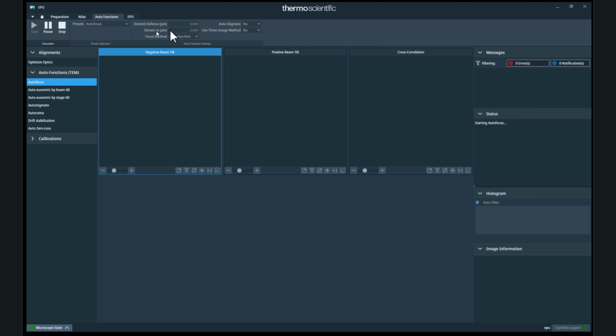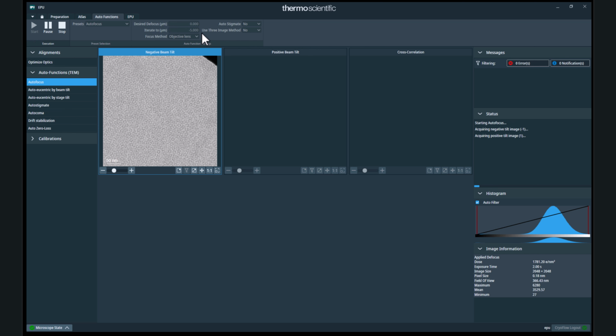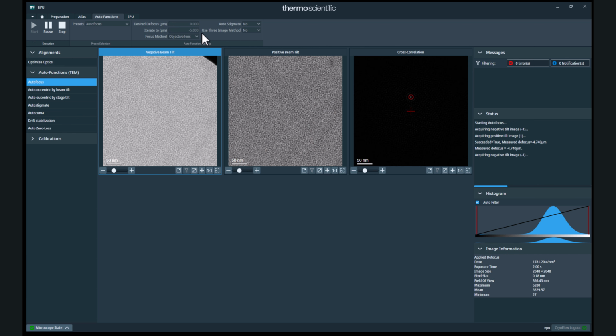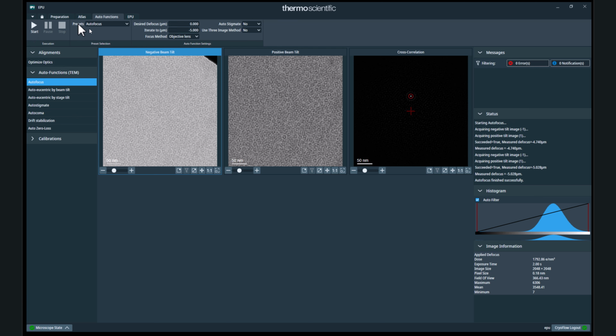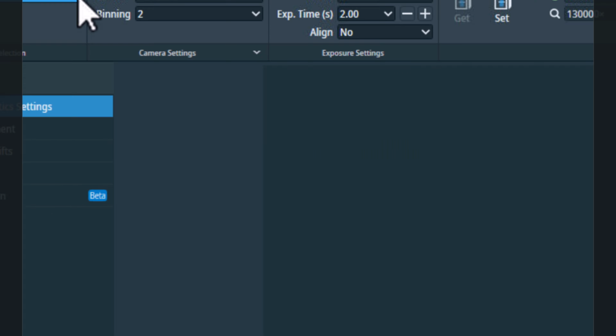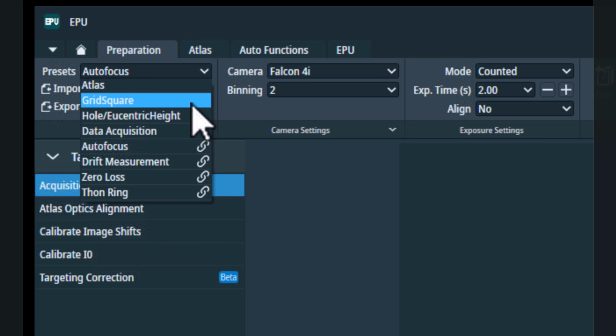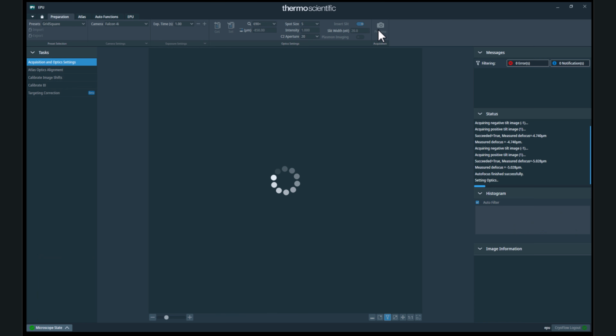For a screening session, the defocus value is usually between 2 and 4 micrometers, as the idea here is to highlight low frequencies, making your particle easily visible. Alright, now go to the Preparation tab, select the Grid Square preset, and click Preview.